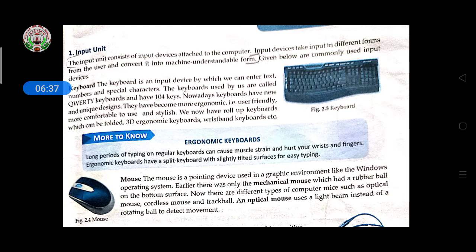Given below are commonly used input devices. So the first one is the keyboard. The keyboard is an input device by which we enter text, numbers and special characters. The keyboards used by us are called QWERTY keyboards and have 104 keys. So if a question comes, how many keys are there in a keyboard, you have to write 104 keys.